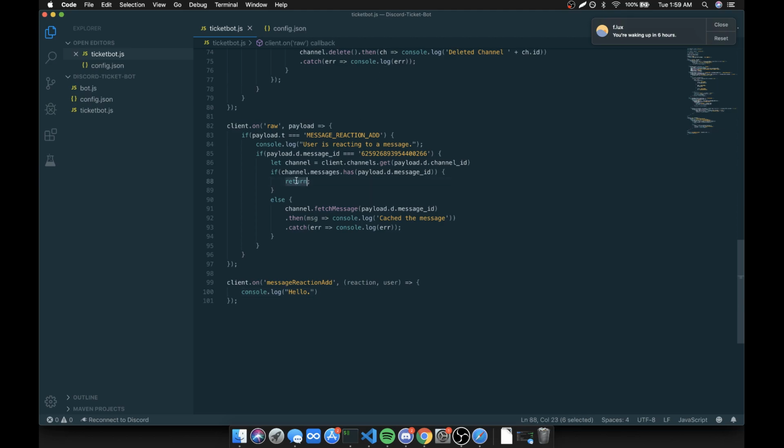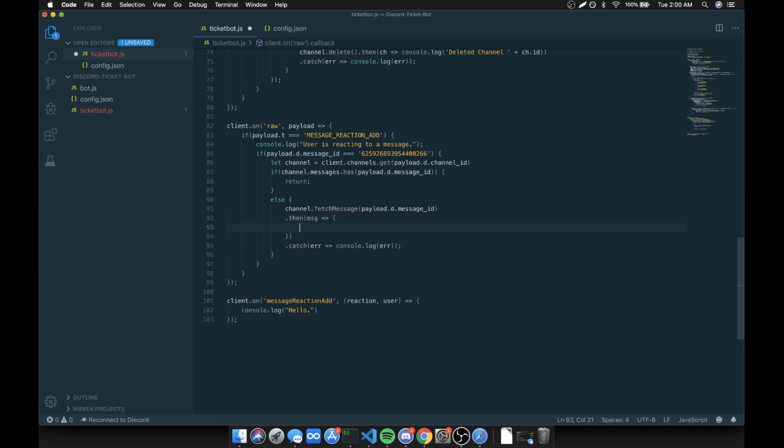The reason why we return is because you don't need to do anything in this section over here, because the message is already in the cache. If you were to emit the event inside this if case, it will just emit the event twice, and you don't want to do that. You only want to emit the event in here, and that's what we're going to do right now. When we emit the event, we need to emit it with the reaction object and the user object.